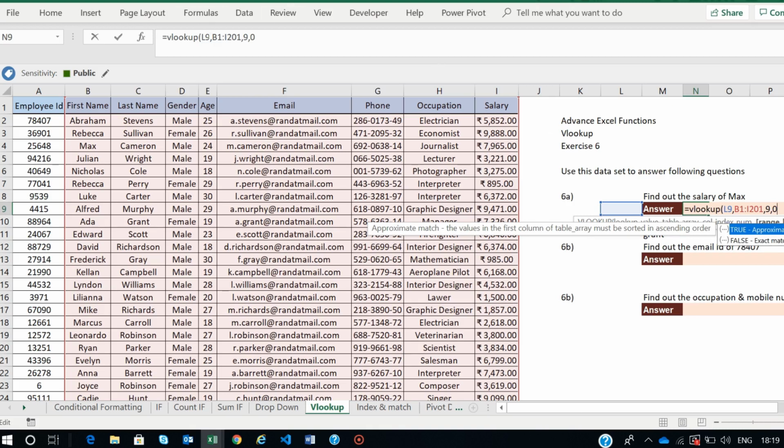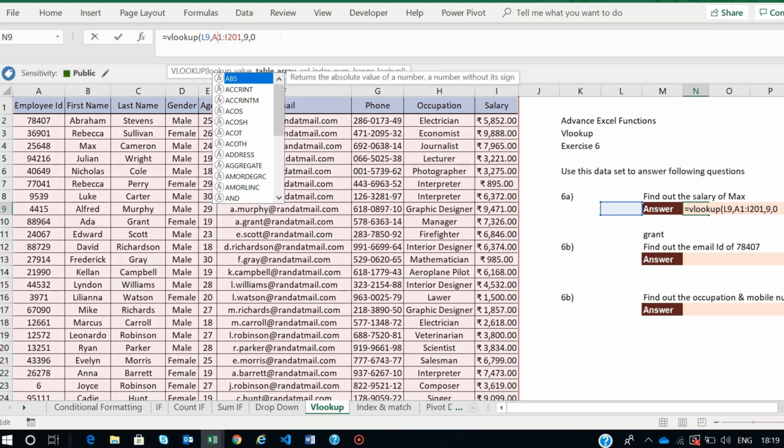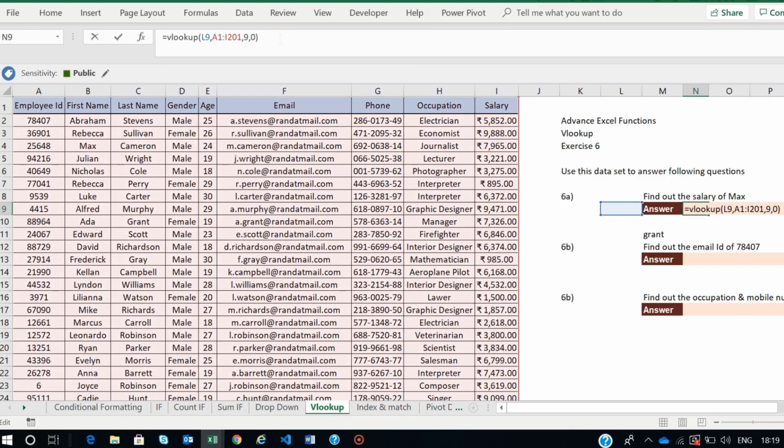But there is a problem. I have made a small mistake. My data should start with A1. Now close the parentheses, press OK. Sorry, there is a problem. I have not given any value here, so that is why the error is there.